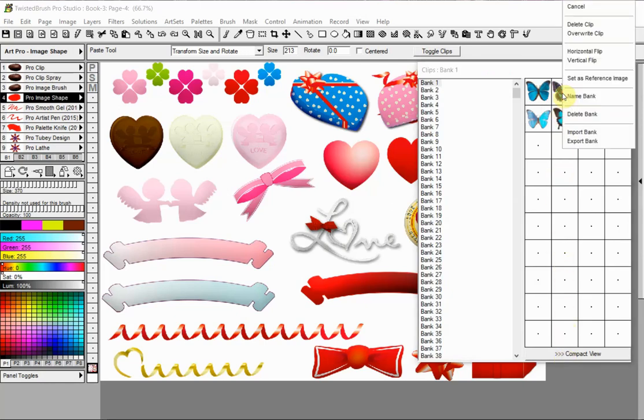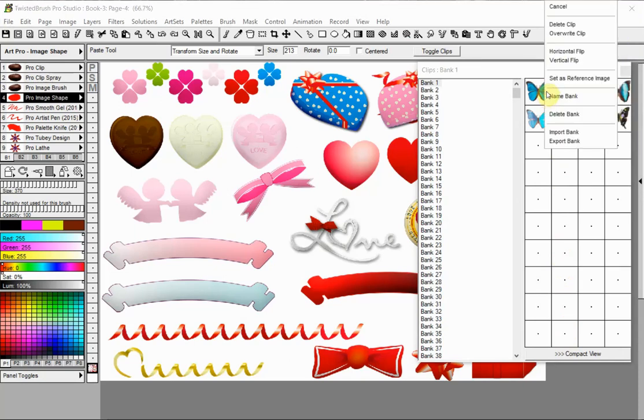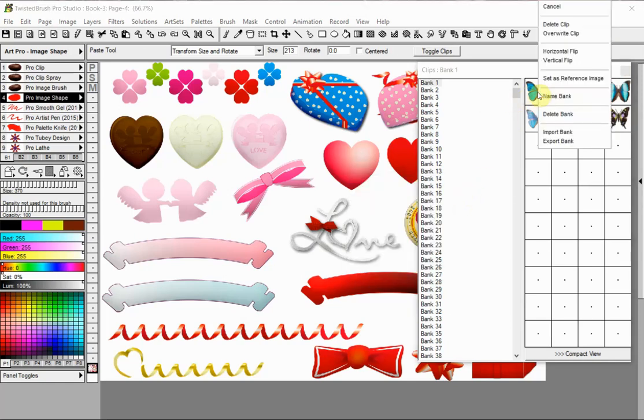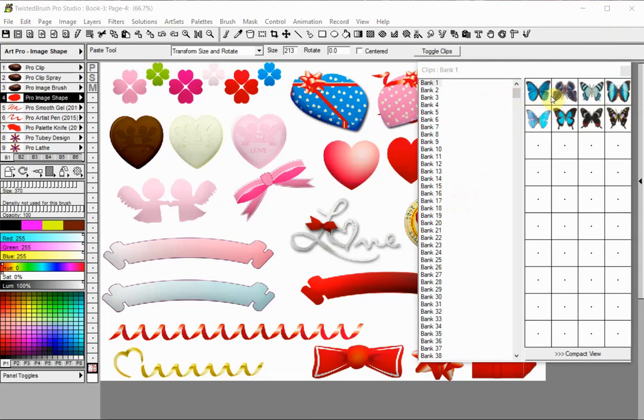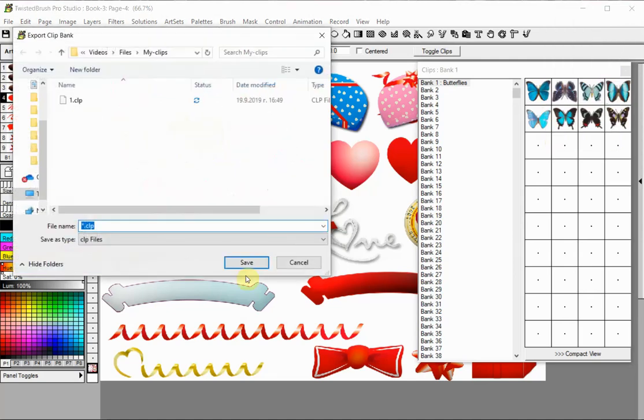Right-click on a clip or clip slot to show the pop-up menu with different options. From here you can delete, overwrite, and flip a clip horizontally or vertically. Set a clip as reference image. Name and delete banks. And also, import and export banks of clips.